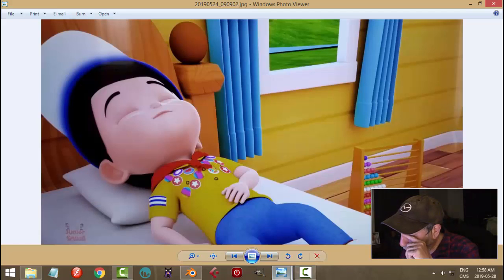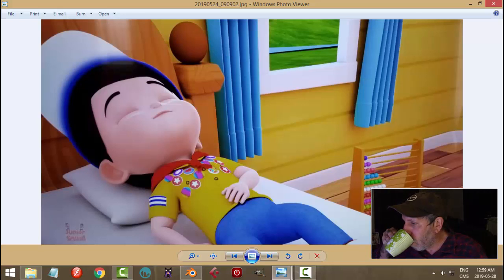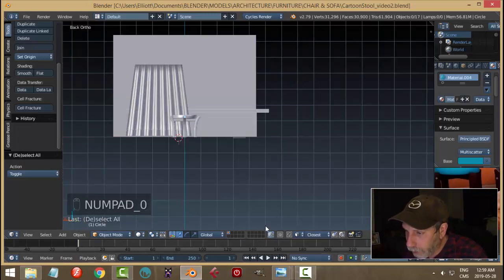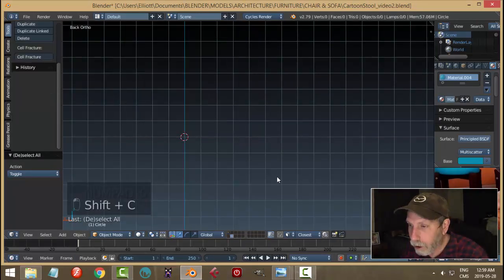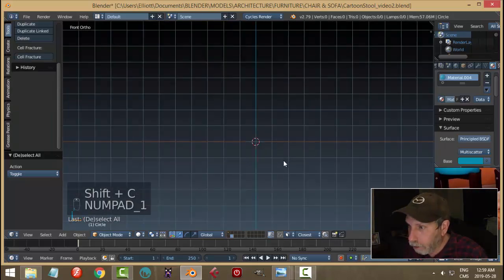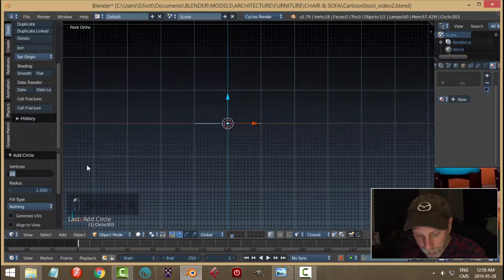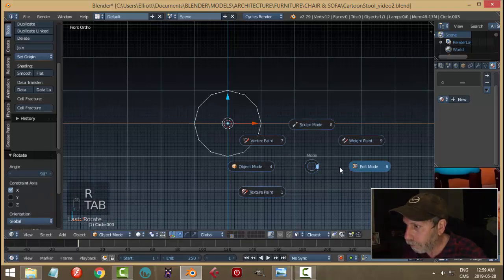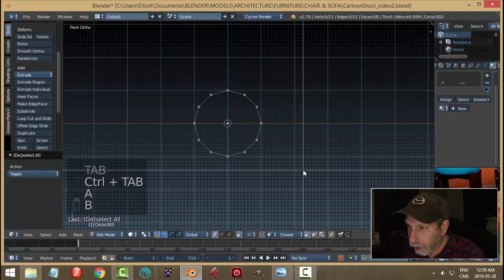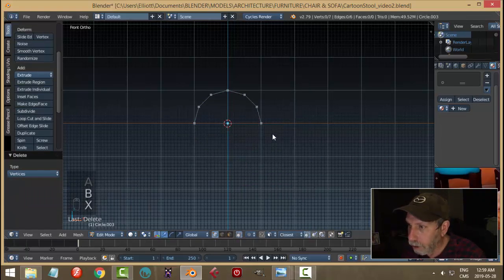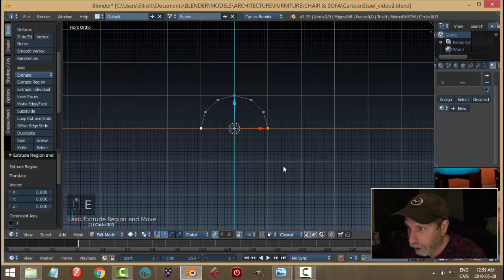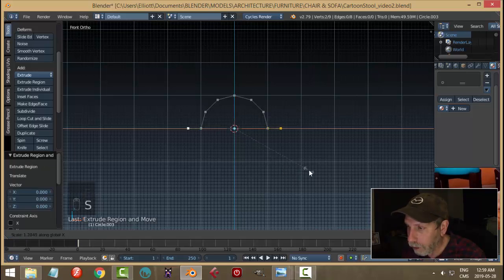Okay, now this one's very simple. So we can make it simple too. That'll be the last thing for this video. Let's go to a new layer and Shift C, move the 3D cursor right there. I'll go to the front view and I'm going to go Shift A, Mesh, Circle, and I'm going to use 12 vertices, Rotate X 90, go to Edit Mode and Vertex, and I'm going to Box Select those and delete them, take those two points, I'm going to go E and SX, I'm going to pull them out like this.